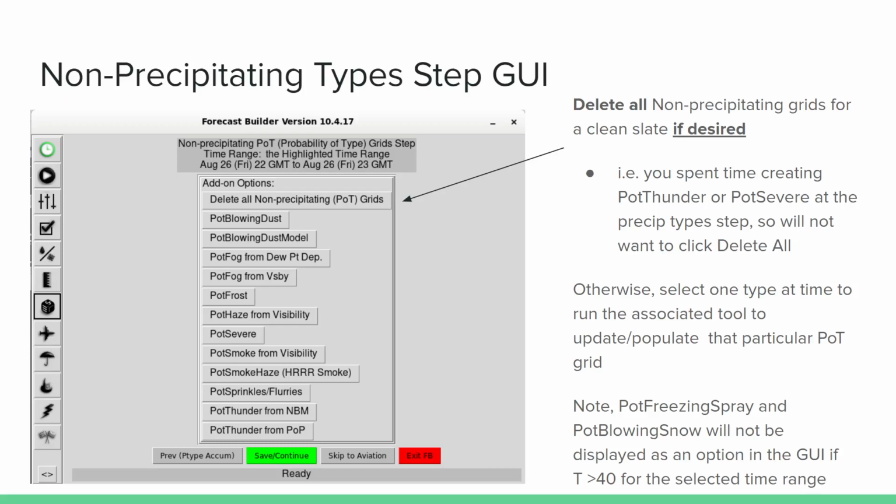So here's the GUI. There's a lot of types: dust, fog, frost, haze, thunder, severe, smoke, sprinkles, flurries, freezing spray, blowing snow, a lot of types, right? You'll notice in the GUI that there's no freezing spray and blowing snow, and that's because when the temperatures for the entire time range are above 40, those two elements won't show up.